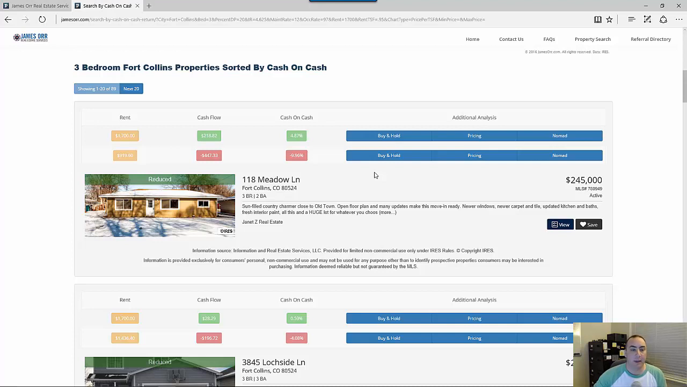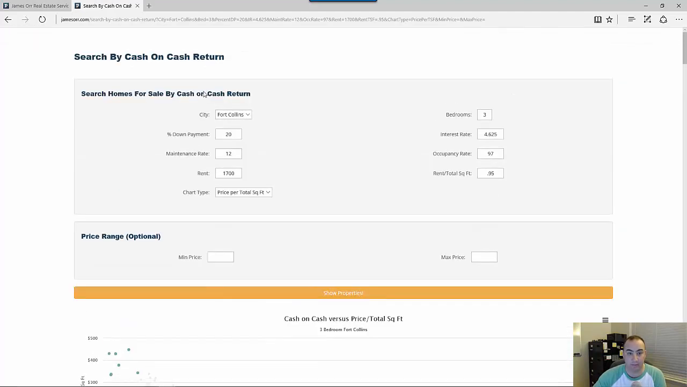So basically, what happens is the software I wrote goes out and starts analyzing properties that are listed for sale in the MLS to determine what the cash flow would be on them and what your cash on cash return is. And it's going to show you those numbers right here, and it's going to sort them in order by the highest cash on cash return. So for example, 4.87% cash on cash return, that is the highest cash on cash return of all the 3 bedroom properties in Fort Collins using the assumptions you have entered above, right up here.